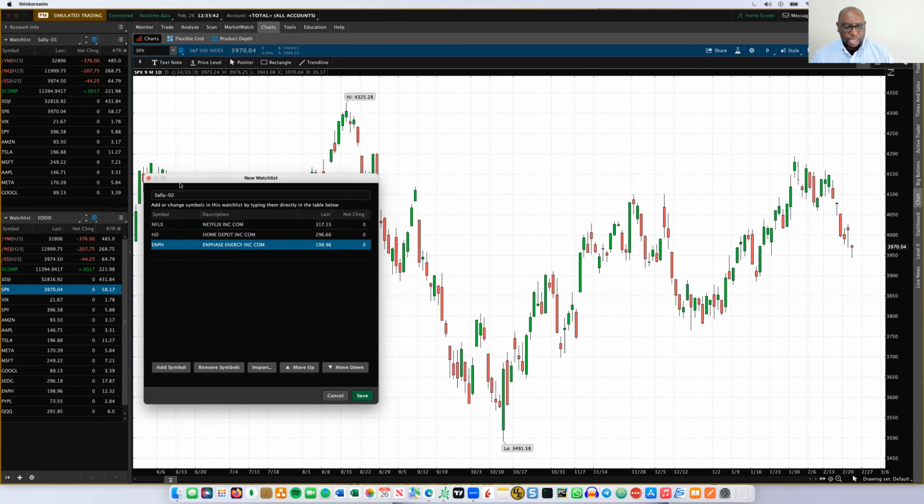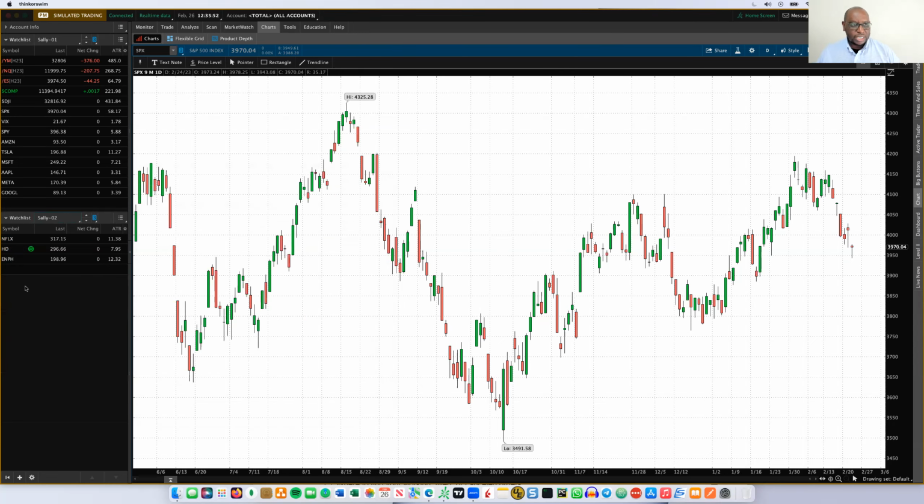You need variety. Once you have added a few symbols here, you can reorder them if you like. You can add a symbol, remove, import. You can move up or down. Go ahead and click on save. Notice that we have now our second watch list. So I have 2 of them. One is called Sally1. The other one is called Sally2.